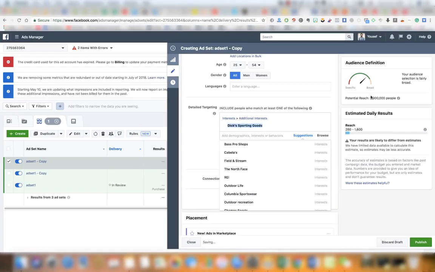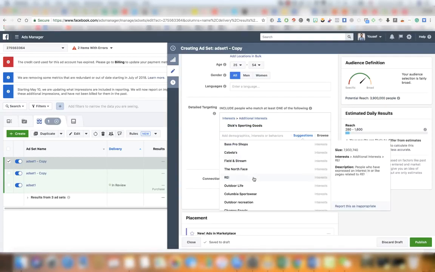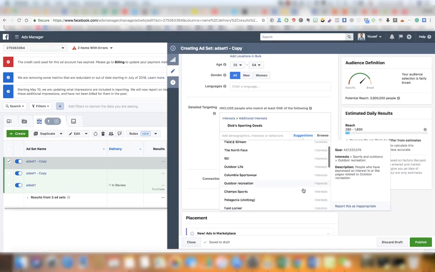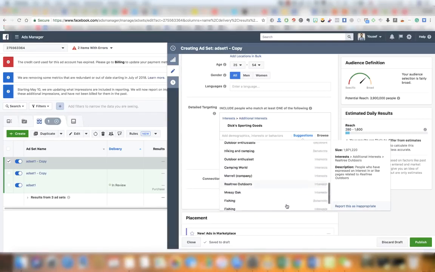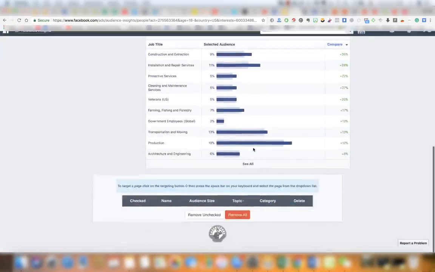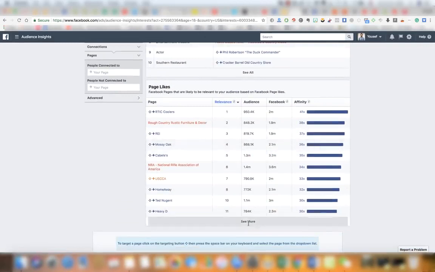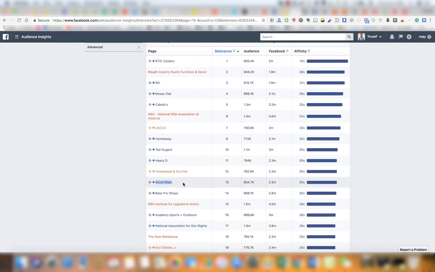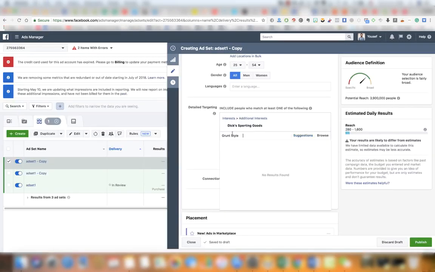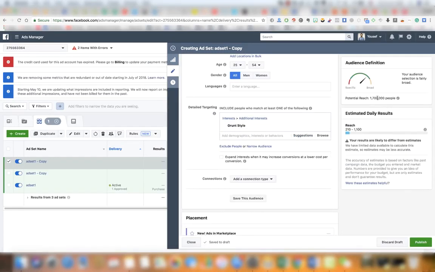I'm sure this is camping stuff, but this is too broad, guys. Too broad. That's too much. So here we can look at the sizes and pick something not that big. We can also go back to the audience insights and see what's up with the page likes. Camping is a huge niche in the United States, so you might find that all the pages are really big. Let's go with this one and see what's up with this guy here. Grunt Style. Let's see, 1 million. That's good. That's even better here. We can keep it like this.